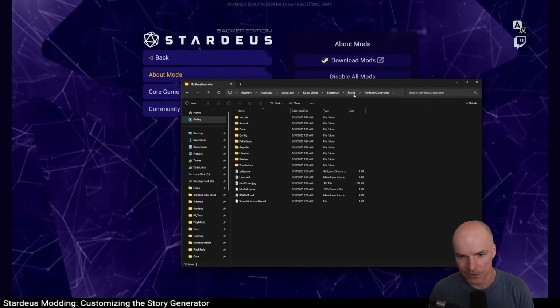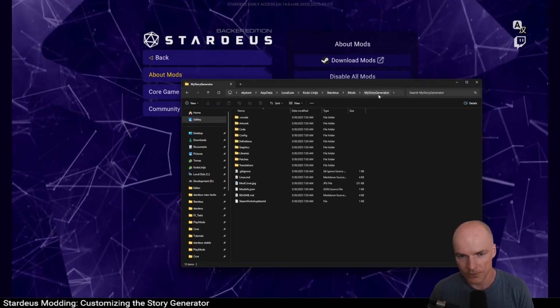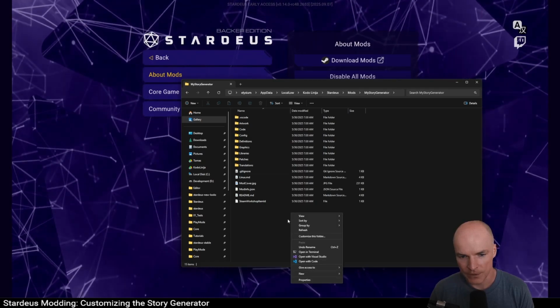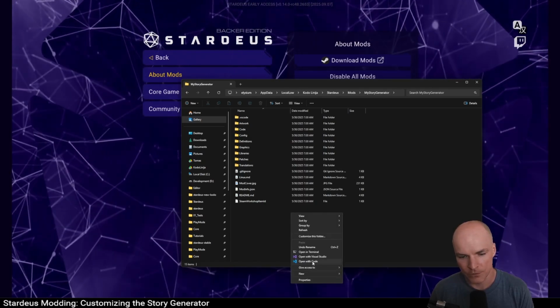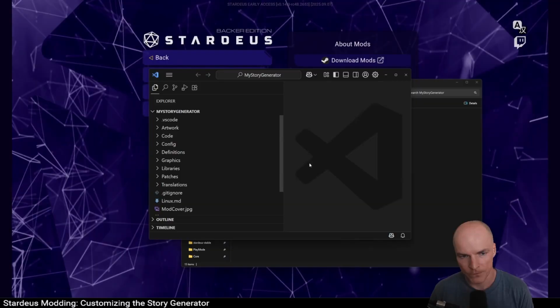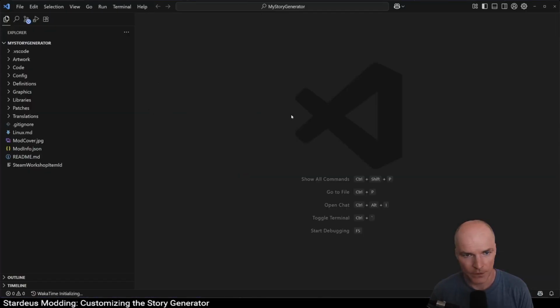And if we open this folder here, my story generator, we right click it and if you have VS Code installed, you can open it with code, or maybe you can use any other editor that you like. I like VS Code. So when you open this, this is the mod template, right? It has a lot of stuff that you don't need. So we're going to start by deleting the stuff that we will not use, and it's most of it.